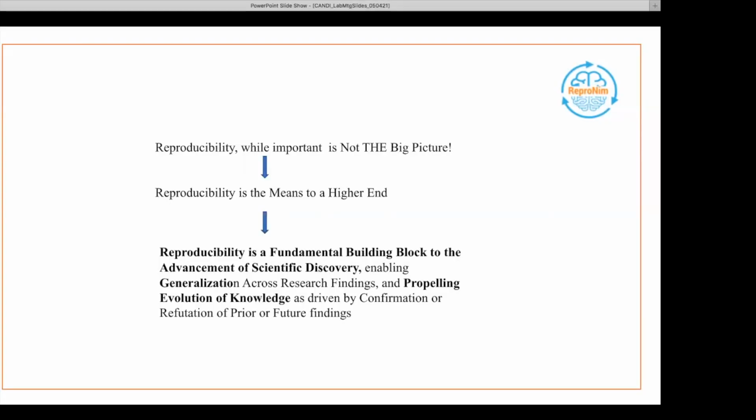I'm going to argue that reproducibility, while important, is actually not the big picture. Reproducibility is the means to a higher end. It is a fundamental building block to the advancement of scientific discovery. It enables generalization across research findings and propels the evolution of knowledge as driven by confirmation or refutation of prior or future findings.